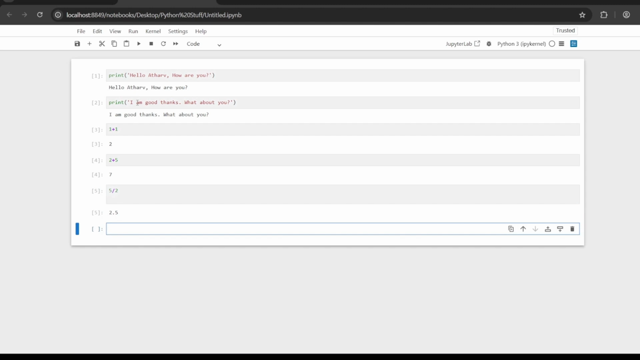Simple. Or you can write like this: 5 into 10.